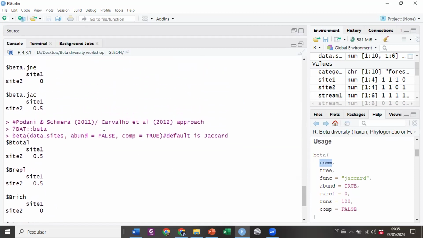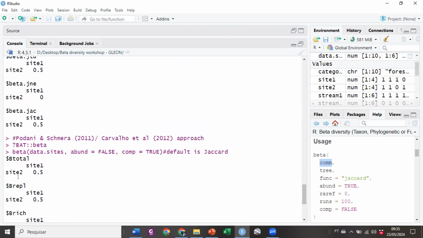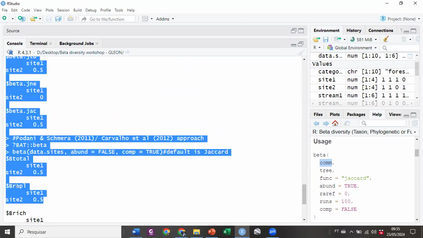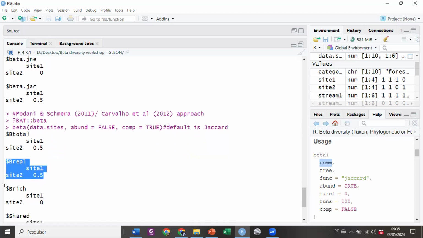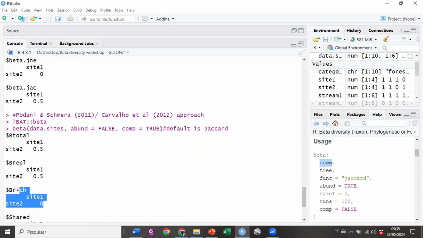It's a little different, but here we also have the components. This one is the total beta diversity, which is Jaccard dissimilarity. Here we have the replacement component, this one, also completely due to the replacement component. And here, instead of nestedness, we have the richness difference component, the last one, which is also 0, as we found for the Baselga approach.